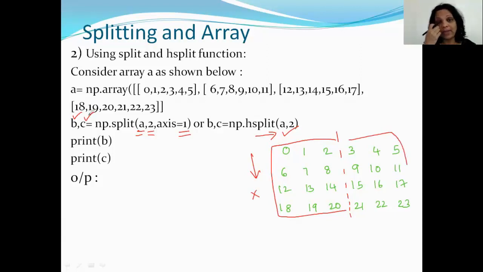So here I am mentioning along which axis to split. I just informed you earlier that if you do not specify the axis, it is going to be splitting along axis 0. That is your vertical axis. But if you're going to split it along axis 1, you need to specify axis is equal to 1. In the previous case, you could have said axis is equal to 0 and it would still be fine.